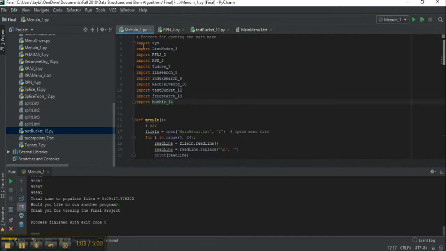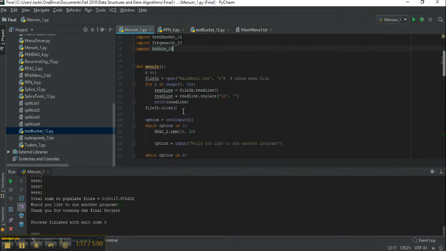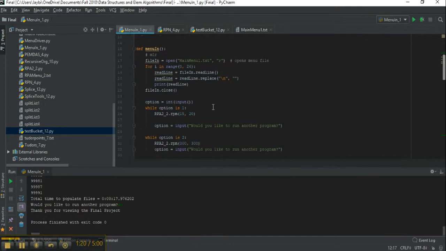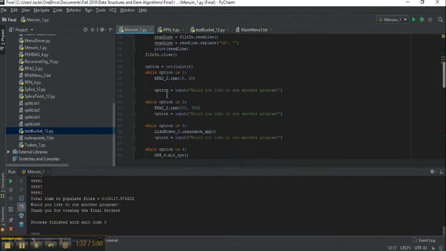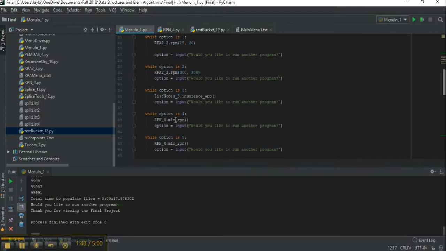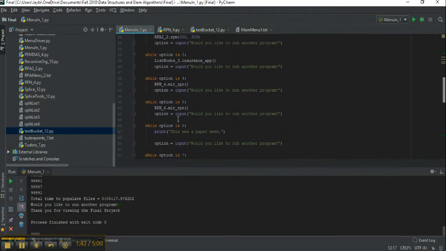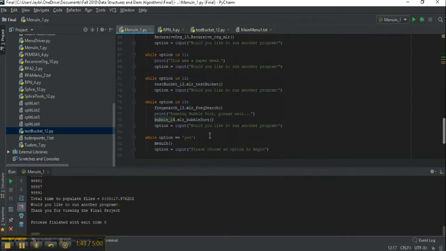And of course, we've got to import all of our modules so that we can access them with the menu. This is our function that's going to read in the menu and then use a variable, option, to track which module to run. If it's 1 or 2, we're going to do the Russian peasant algorithm. 3 is list nodes. 4 is reverse Polish. Well, 4 and 5. 6 was a paper week, and so on and so forth. We're going to go through this whole project.